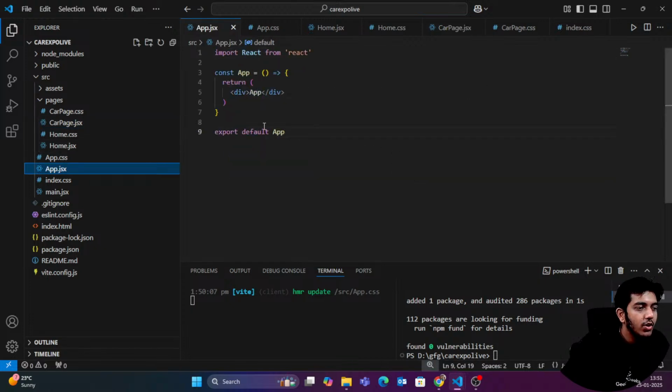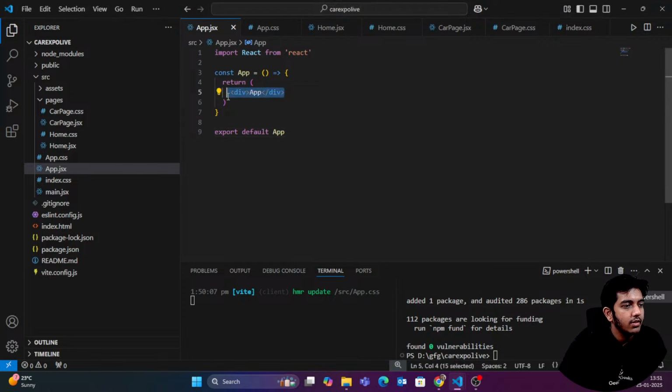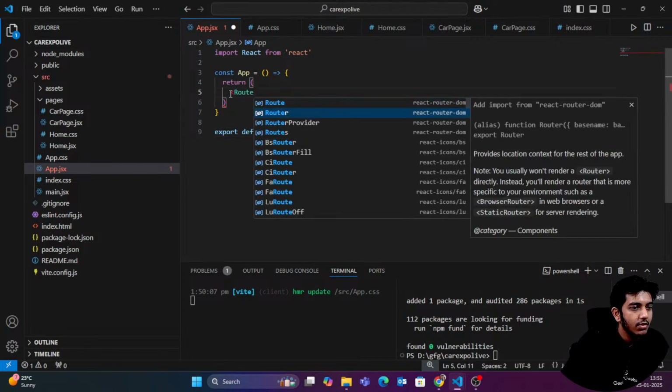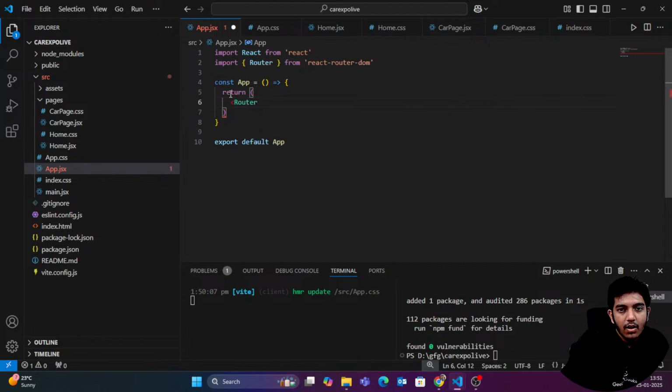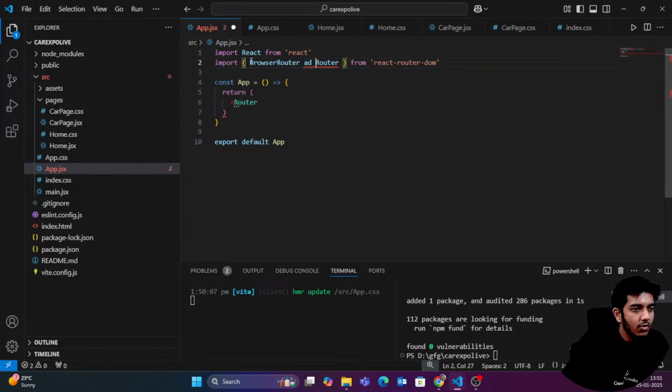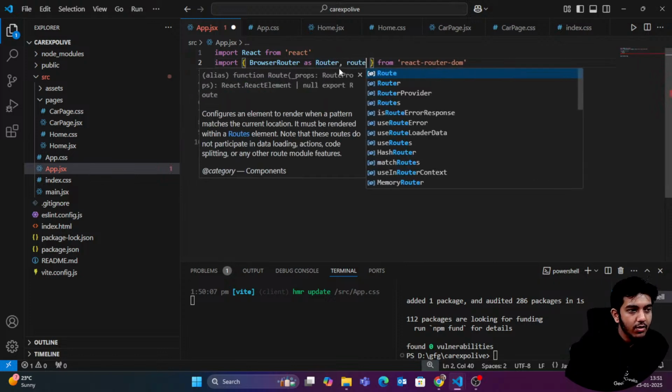So now I'm going to go to app.jsx, and here we're going to set up our routing. For setting up routing, I'm going to clear this out, and here I'm going to type router. Actually import BrowserRouter as Router. Okay, what else do we have? We need Route.